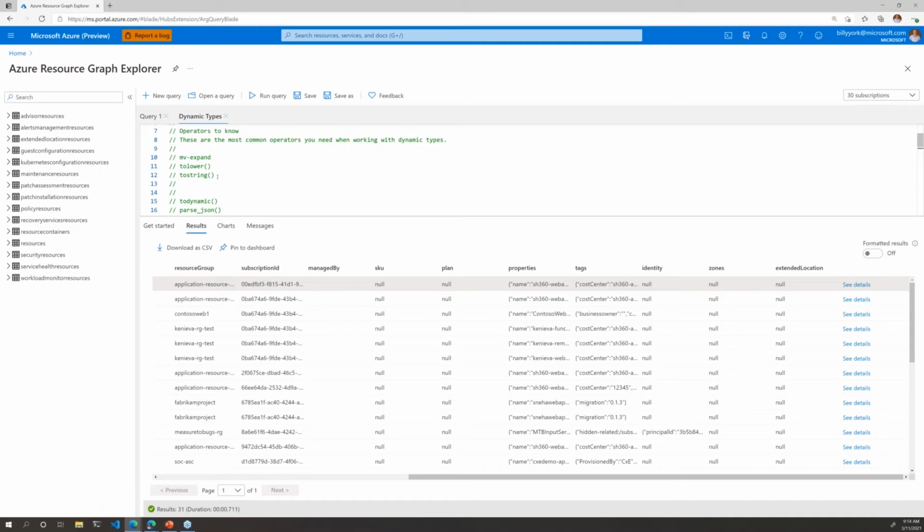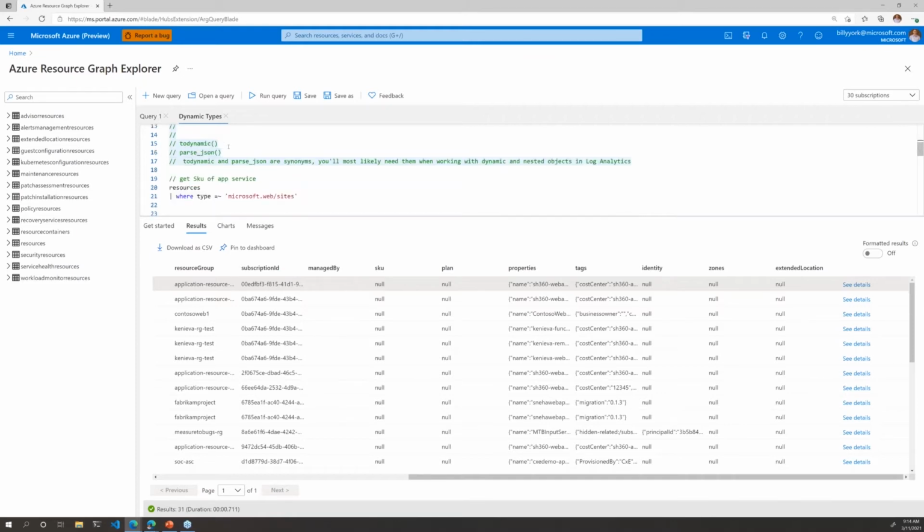And then toString is also handy because you can't join dynamic types together. So if you need to join one of these types from properties, it comes out as a dynamic type, so you need to cast it to a string. In Log Analytics, to dynamic and parse JSON are very handy for dynamic types. We don't need them here because it's already a dynamic type when it comes out of properties.